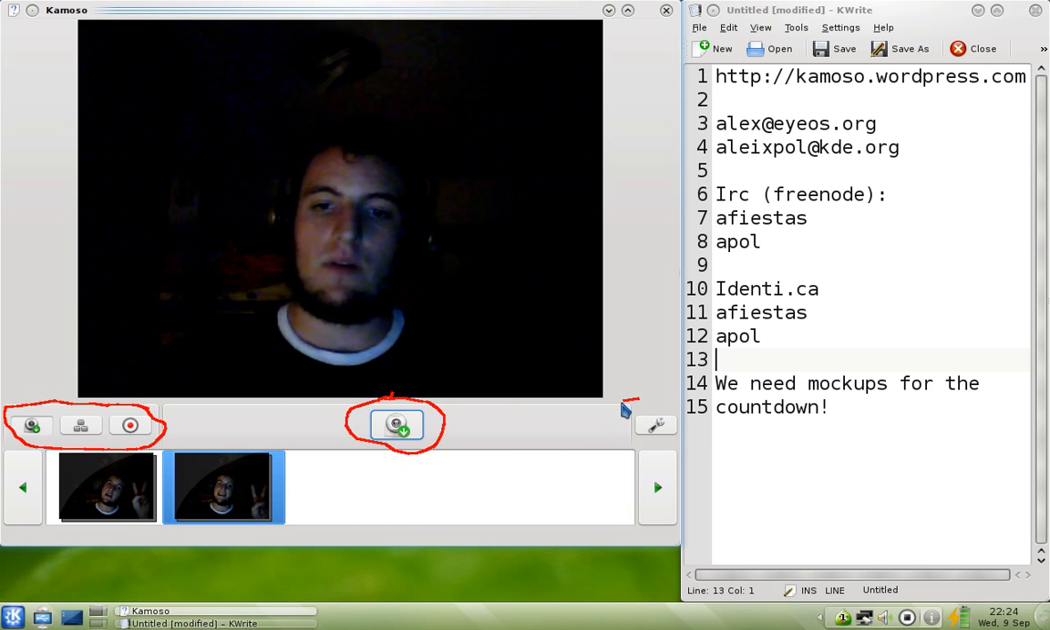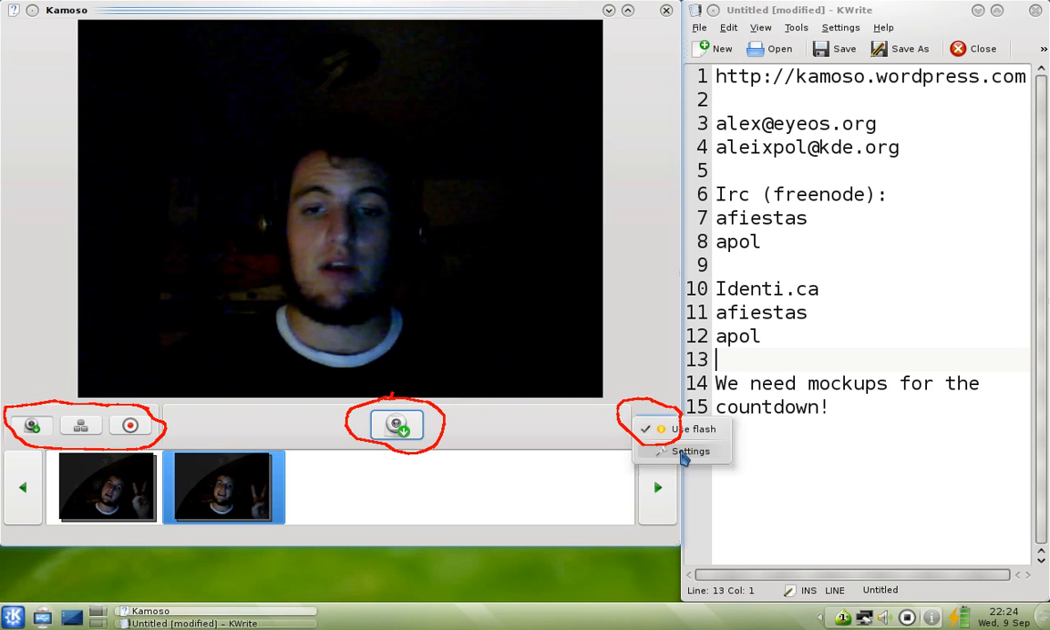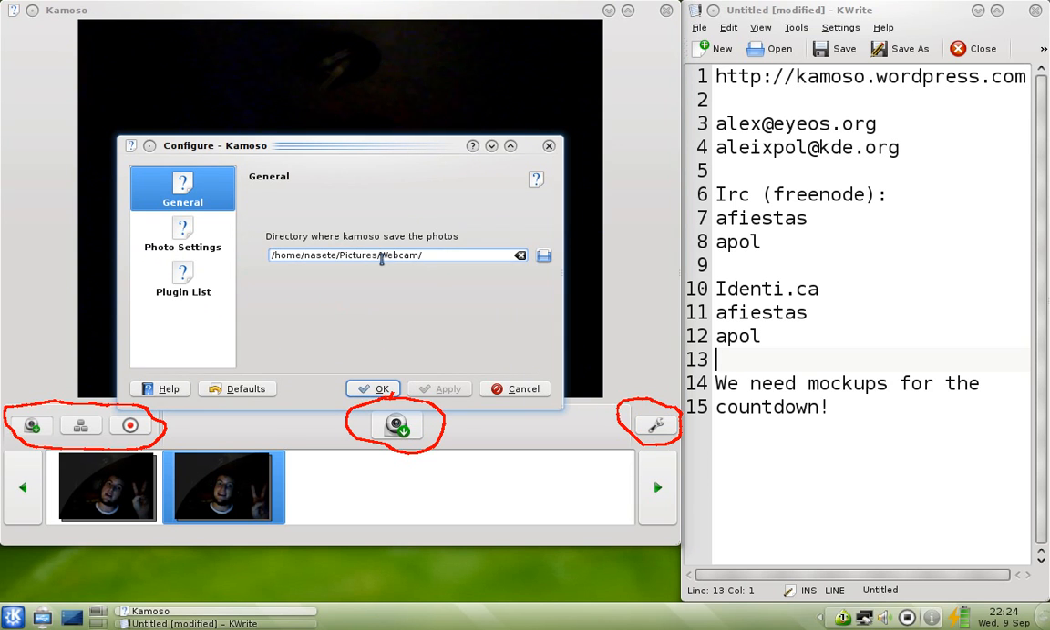Now, also in the configuration button, we can access the settings of Kamoso. In the settings dialog, we can configure some general things like where the files are saved, what plugins we want, etc.